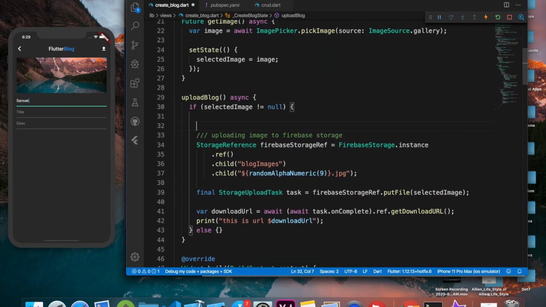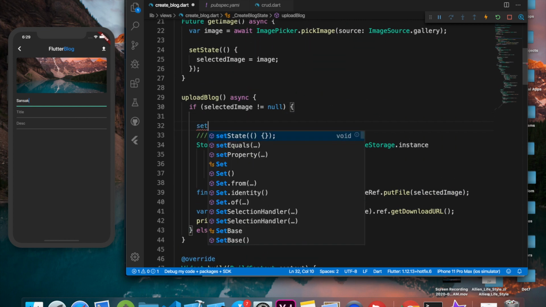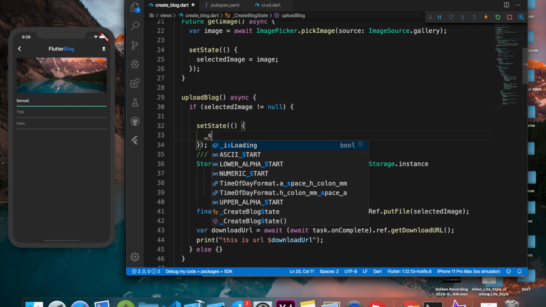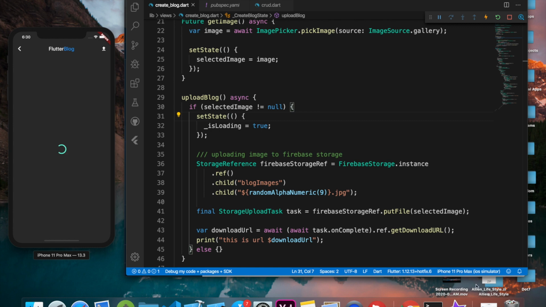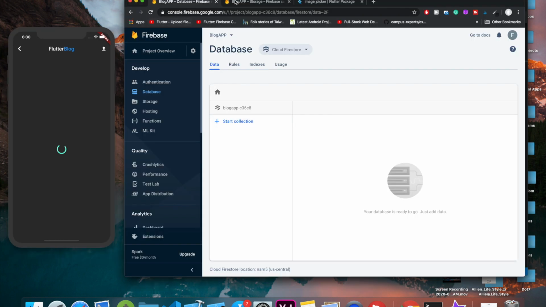Okay, guys, what we have to do is say setState, and we will say isLoading equals true. So whenever a user clicks on it and this condition is fulfilled, then we will set this to true. So now if I click on this, okay, it's working now. If we go over here and reload it, there is a slight chance the last images were uploaded, but we were not able to notice that. But let's see.